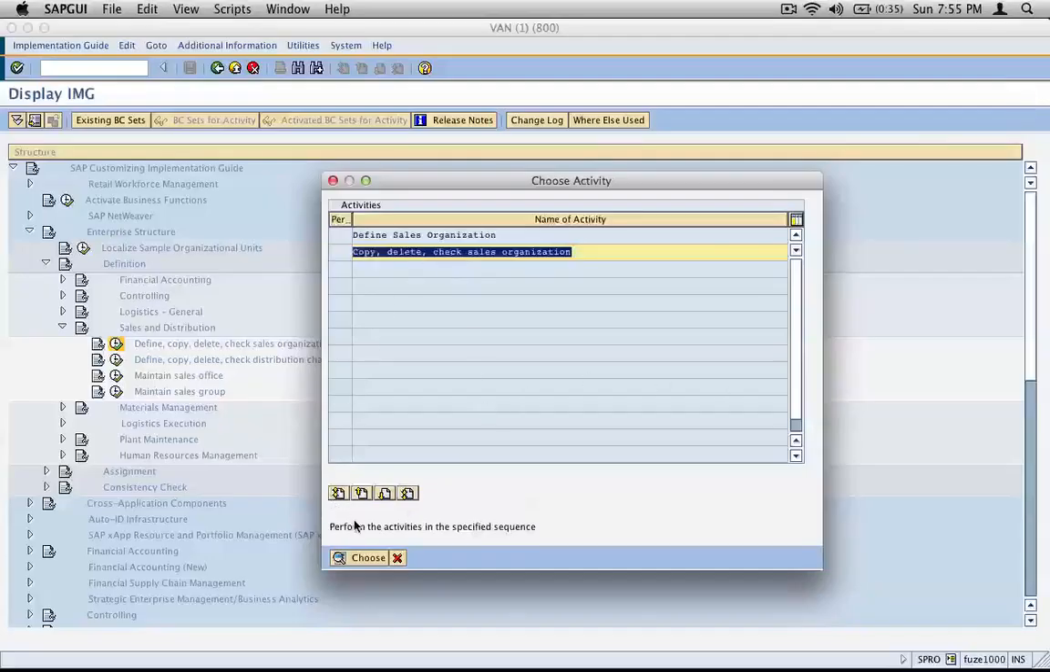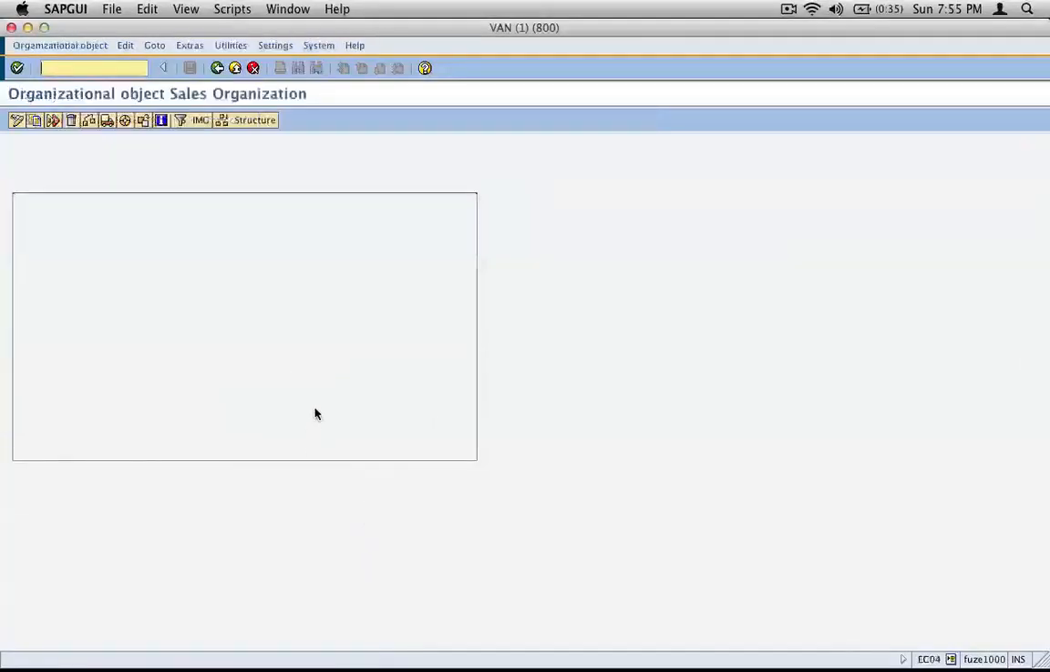Okay, so when you select that and then click choose, what happens? You get this blank screen. I said we want to copy from something, right? So what do we want to copy from? First part, and why.